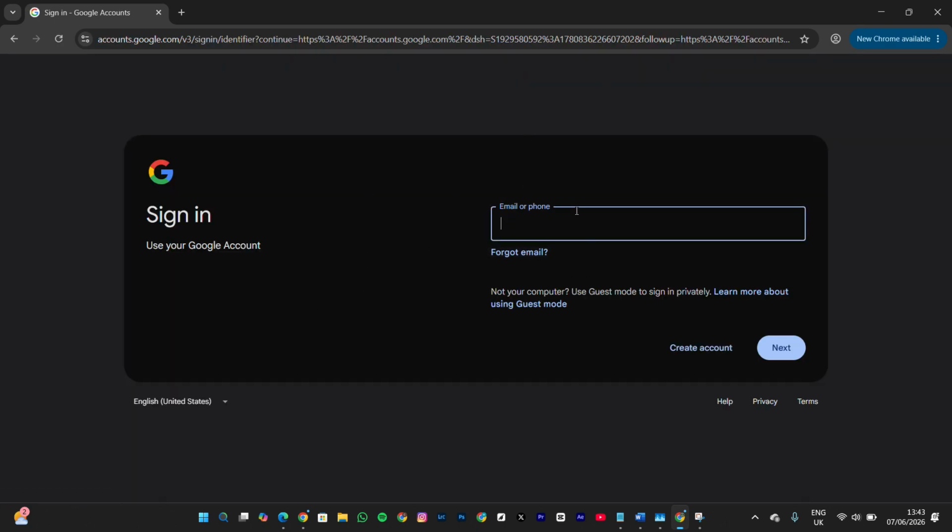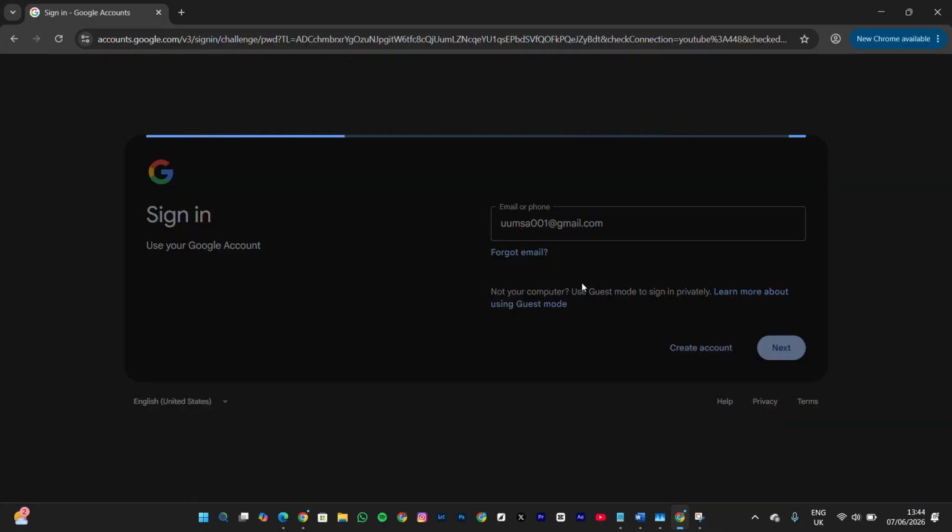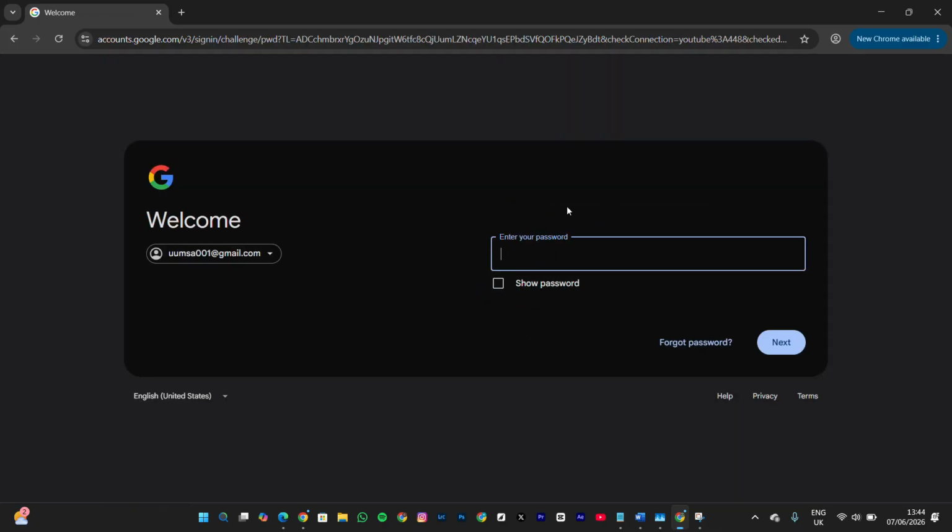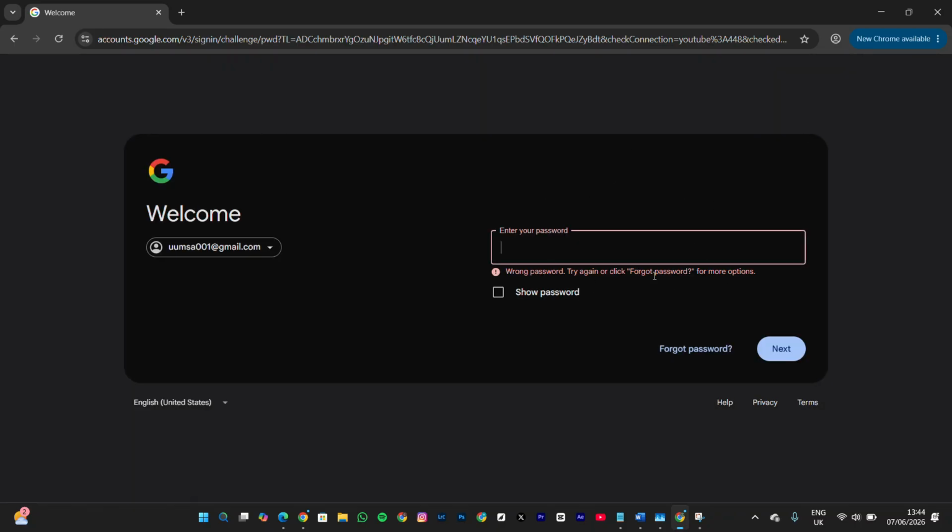So yes, at this point, you remember your email or your Google email. So let me type the name of my email here. 001 shift at gmail.com. So yeah, this is the name of my Google account. So click on next, and now you're at this part where you can't remember your password. Maybe you've typed several things and clicked on next, and it's telling you wrong password. Try again or click on forgot password for more options.